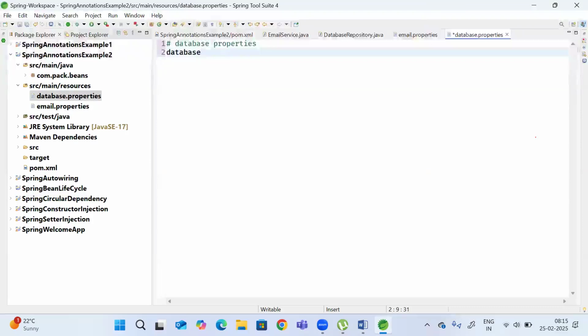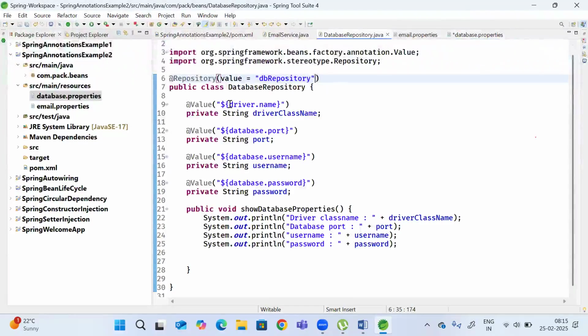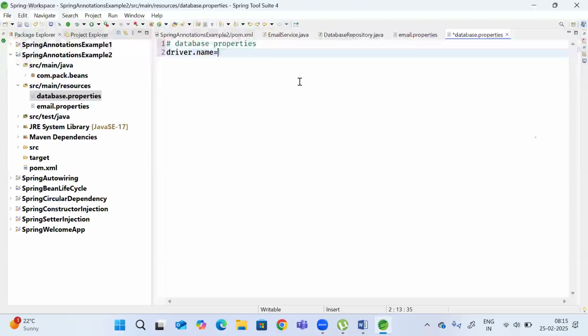For example, database.driver or simply driver.name, because I should match it with the key available in my @Value annotation. See, there is a placeholder. What's the placeholder? Driver.name. Spring will search for a key called driver.name, and Spring also will search for the next key database.port, then database.username, then database.password. Okay, good.